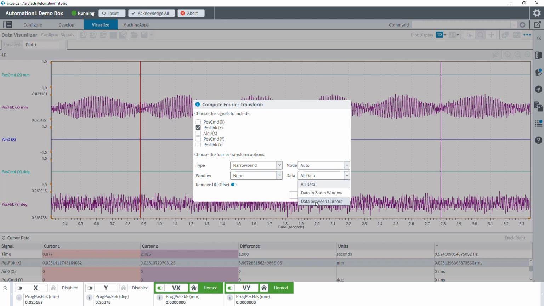This means that if you've got a much longer plot and you want to see some sort of excitation in a certain area, you can look just at that.